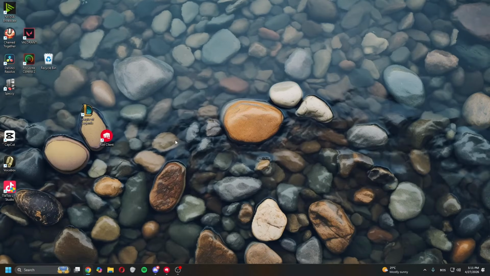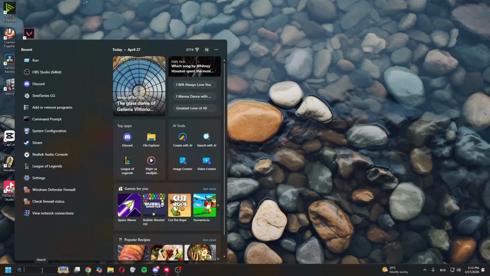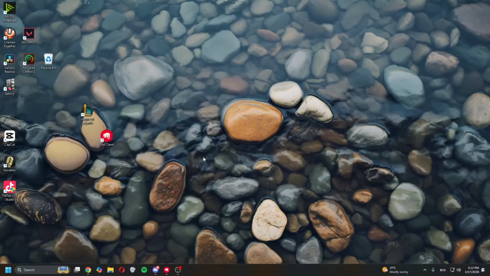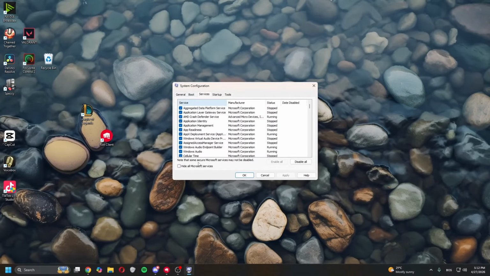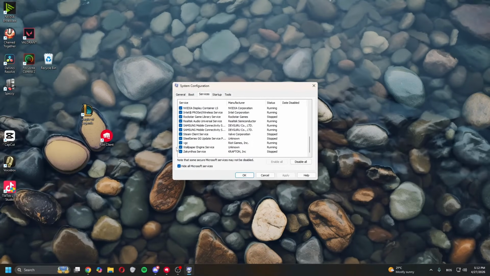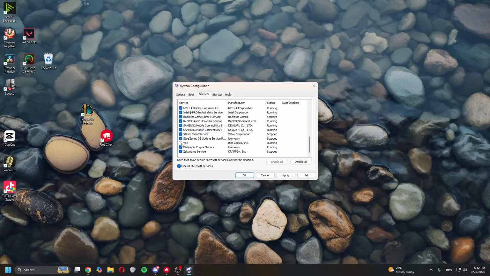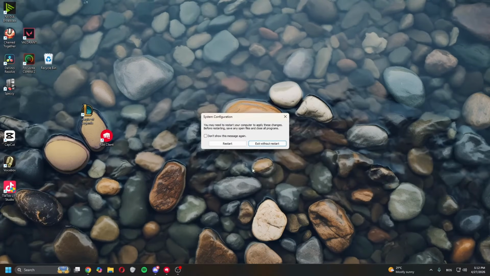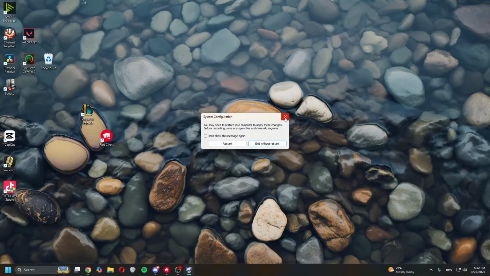I'll minimize this. And the next thing you want to do is go back to search, type in system configuration. Click services, click hide all Microsoft services, scroll till you find VGC, untick it, tick it back again, click apply, click OK. And it will ask you to restart.